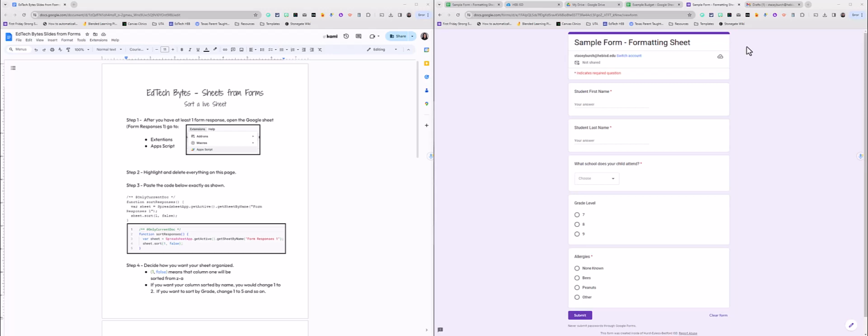Okay, I tried to figure out why our form wasn't sorting correctly, and what I found out is I don't know. But I did discover a different way that I actually like better because I think it's easier than finding the URL and all of those pieces that went with that import range formula.